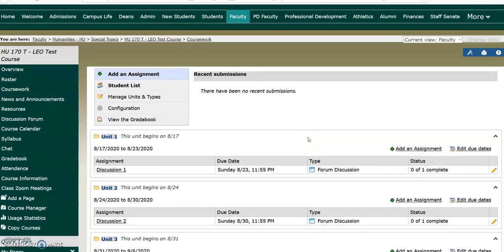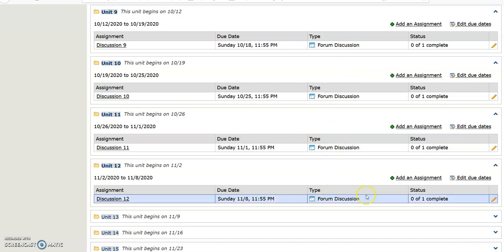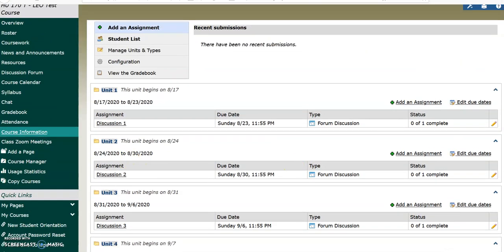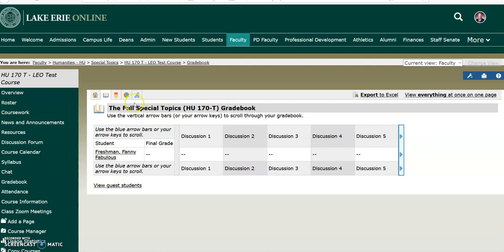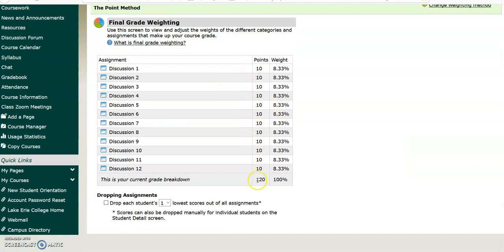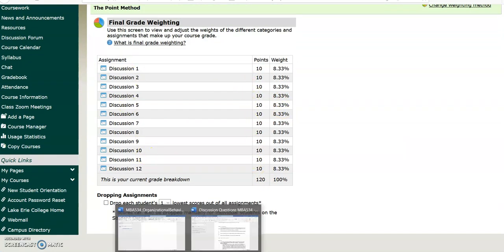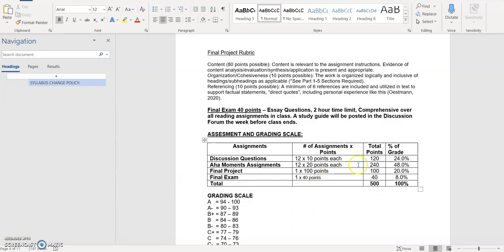Okay, I've created the remaining discussion assignments for units 1 through 12. You'll see they're all labeled as forum discussions. I can verify that the number of points are correct by clicking in the full gradebook. You can see all of my discussions there. I can also look on the grading. And so right now I have 120 total points for 12 discussions, which matches my syllabus right here.